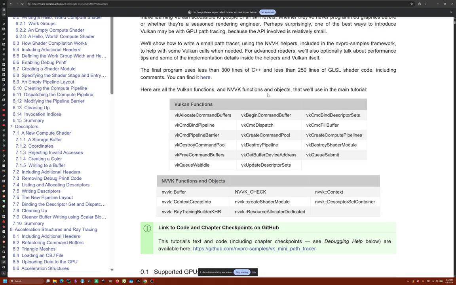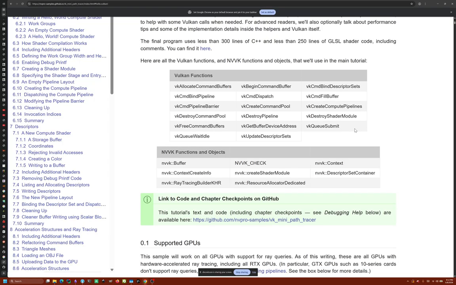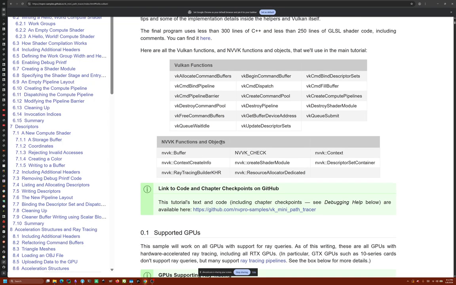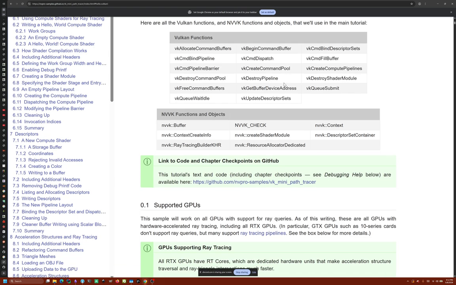With some Vulkan functions used in the main tutorial. Allocating command buffers, beginning command buffers, binding command. Right, cool. Everything to do with descriptors, command buffers, pipelines, all that stuff.